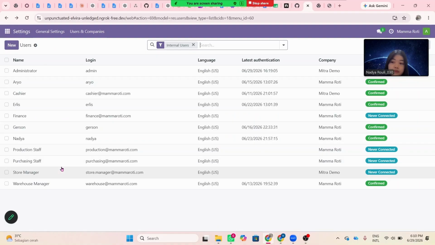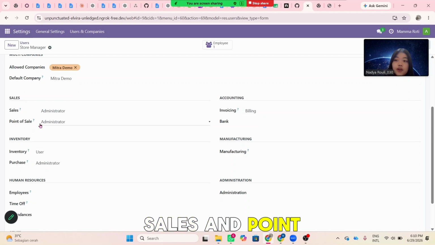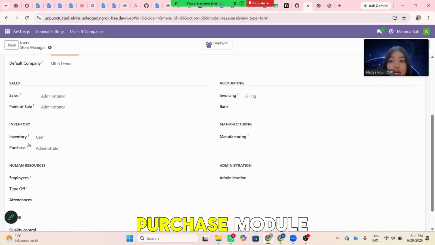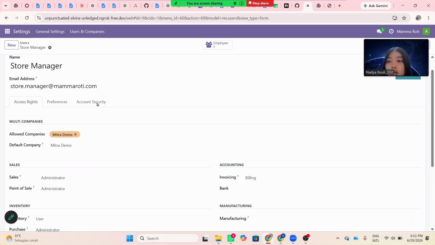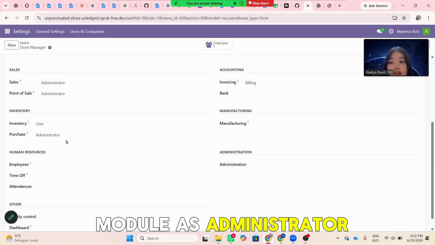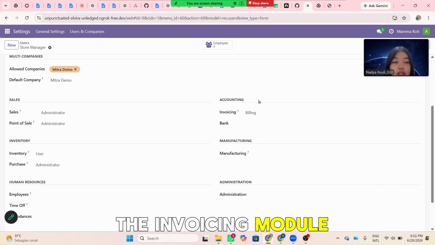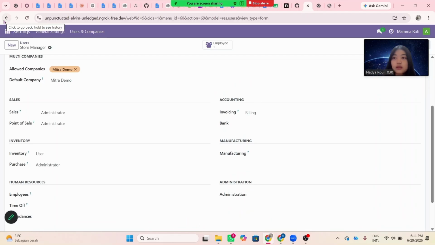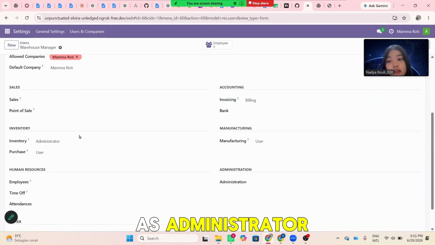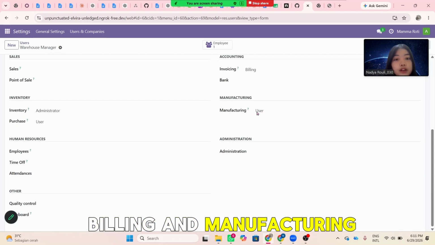And then store manager. Store manager can access sales and point of sale modules as administrator, and also can access inventory and purchase modules. In inventory, store manager is user, and in the purchase module, administrator. And then store manager also can access the invoicing module as billing. And then the last one is warehouse manager, who can access inventory as administrator, purchase as user, invoicing as billing, and manufacturing as user.